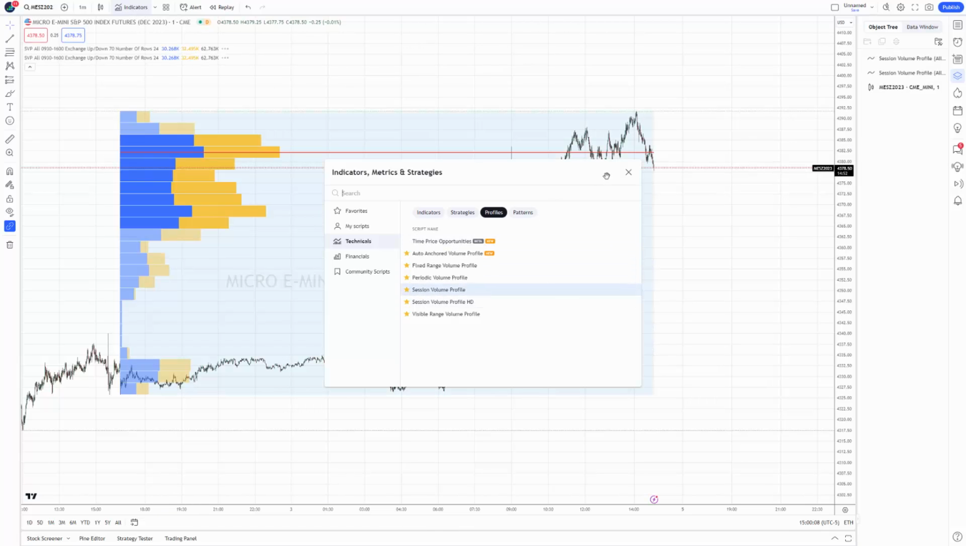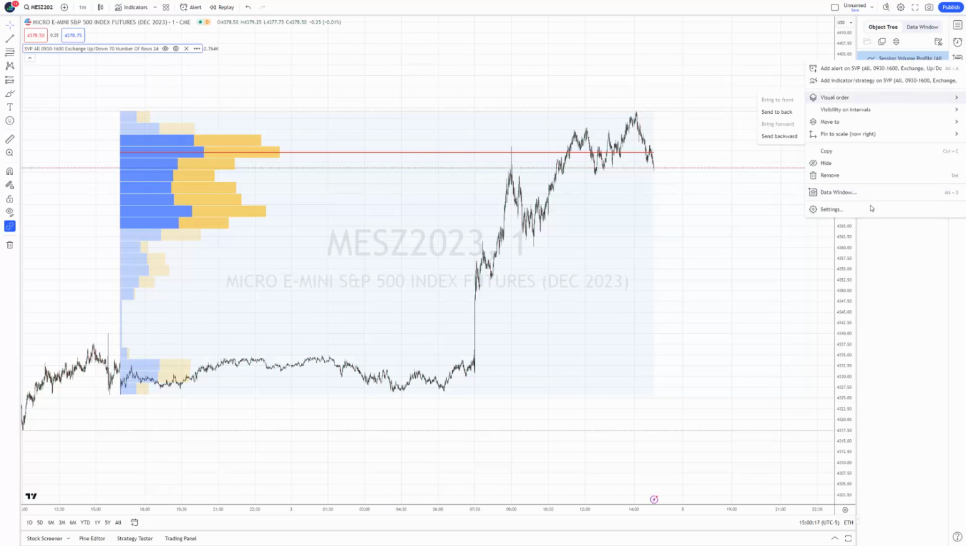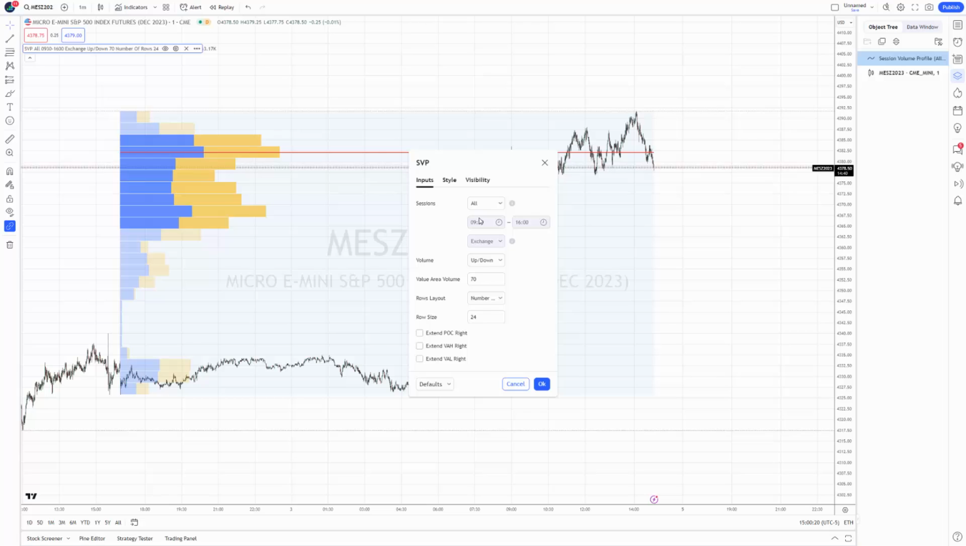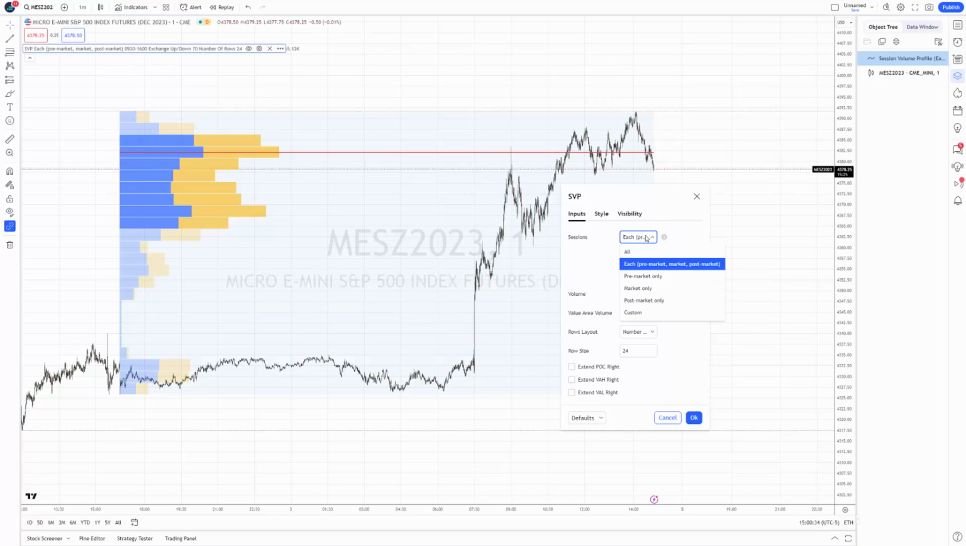We have session volume profile. I accidentally clicked a few times, so you'll see this added multiple times. This one basically lets you specify the volume profile for specific sessions. So going into the settings here, you can see this is basically showing me my real-time hours. So it's basically the stock market hours, 9:30 a.m. to 16 o'clock. You can see it's showing it based on the exchange. You can here change it based on the ETH or the RTH, basically the pre-market, overnight, or the real-time hours.